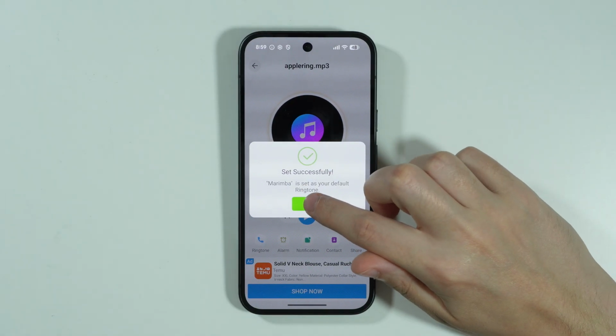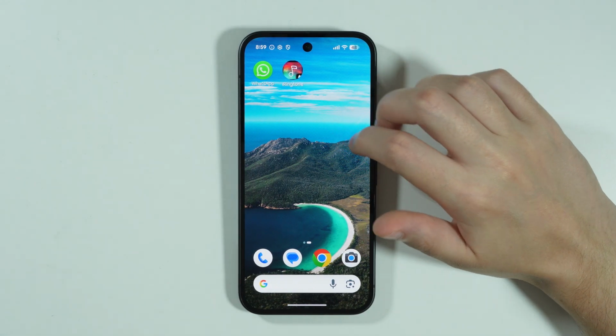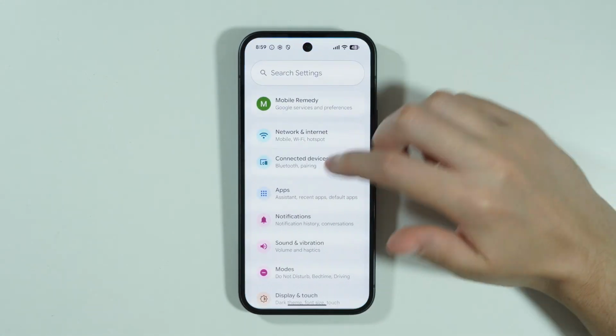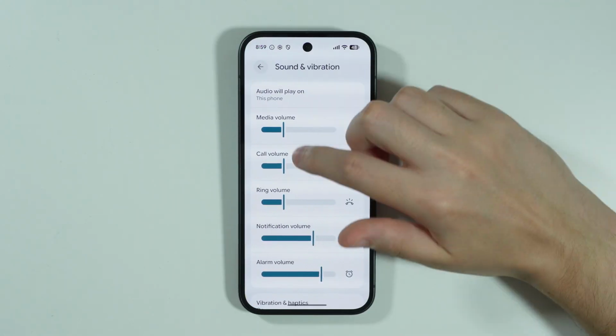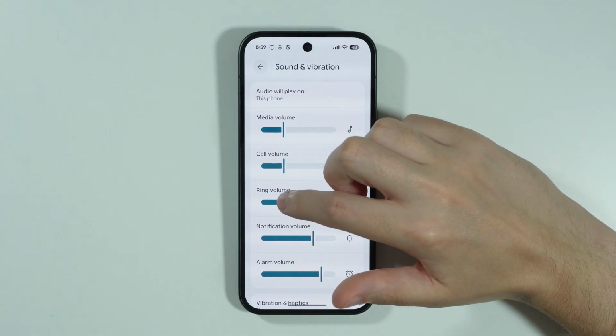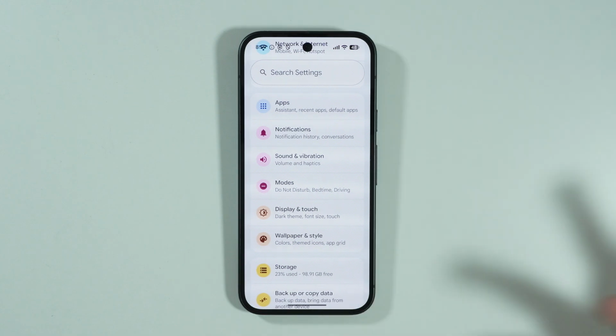So the ringtone should be set successfully, but just to be sure, we can open Settings, go to sound and vibration, and let's change the ringtone volume. And yeah, it actually changed. So that's pretty much it.